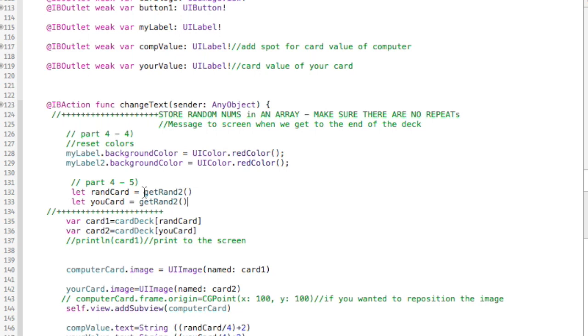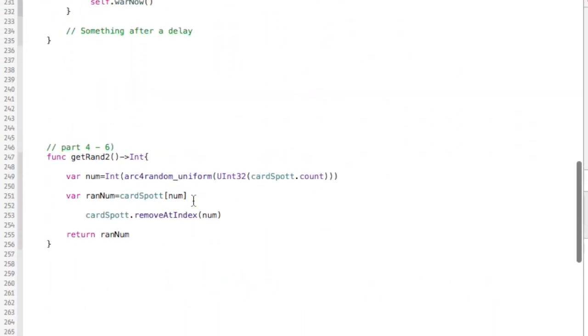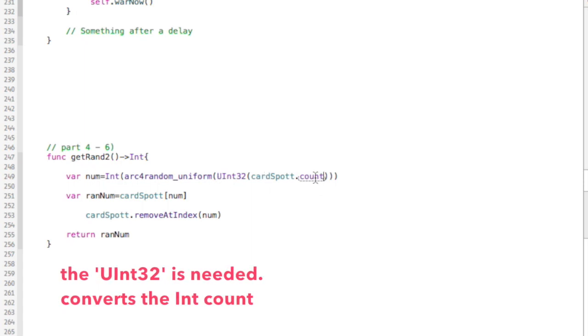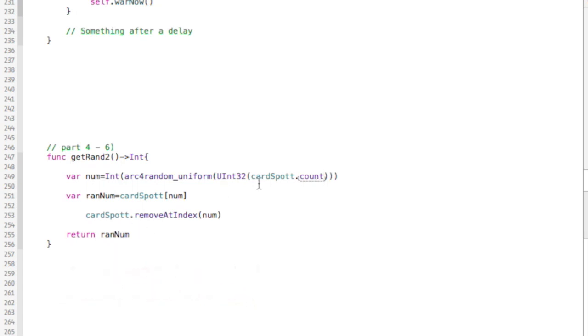The line before produced a random number between 0 and 52, or 0 and 51, I guess. Now we created a method that we're calling, called getRand2. Let me show you that method. It's right here. Before, we had 52 inside here, if you recall. But I've changed that now to represent the size of our card spot array, which is going to shrink as we deal. So that's why we have it represented in here.